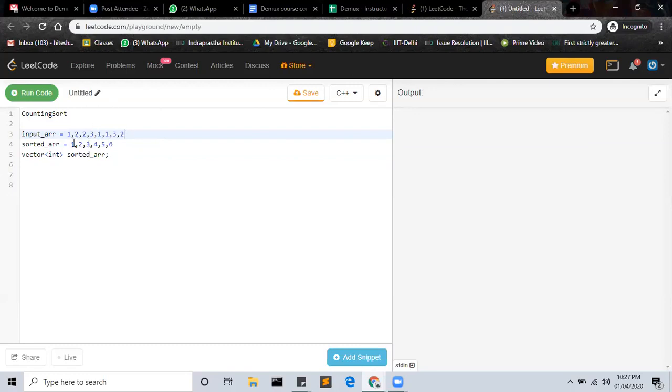Right. Now, if I sort this input, I get 1, 1, 1, 2, 2, 2, 3, 3. So how counting sort works is, let's say I give you this input and I say that the maximum element is, let's say it's very small. Let's say the maximum element present in this input array is 10.